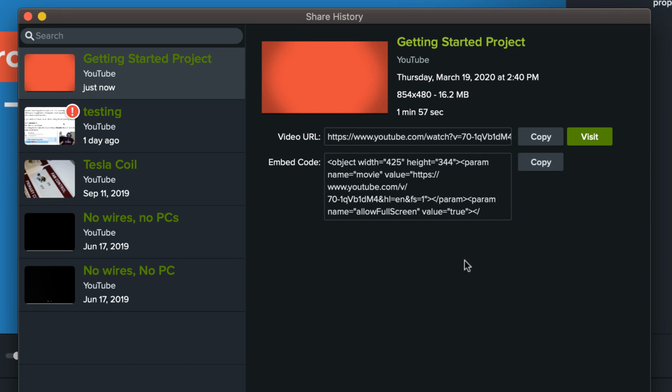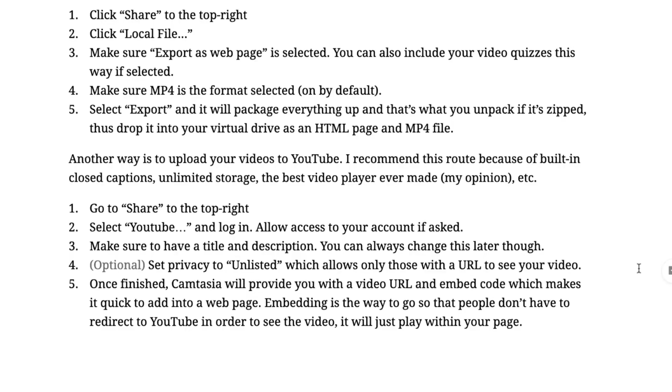And now an example use of that would be you go to your page on eCampus or your virtual drive, and you could insert that embed code on an HTML page, and it would have the video right there on the page, and people could play it without having to be redirected to YouTube. And so that's pretty much it.